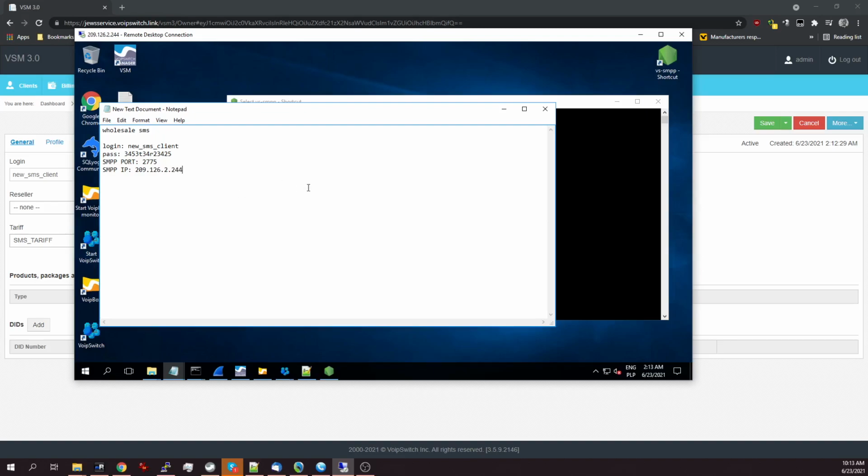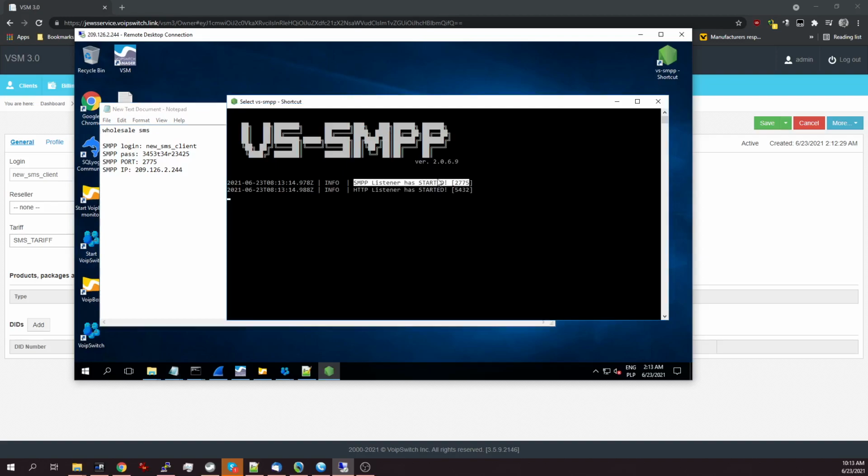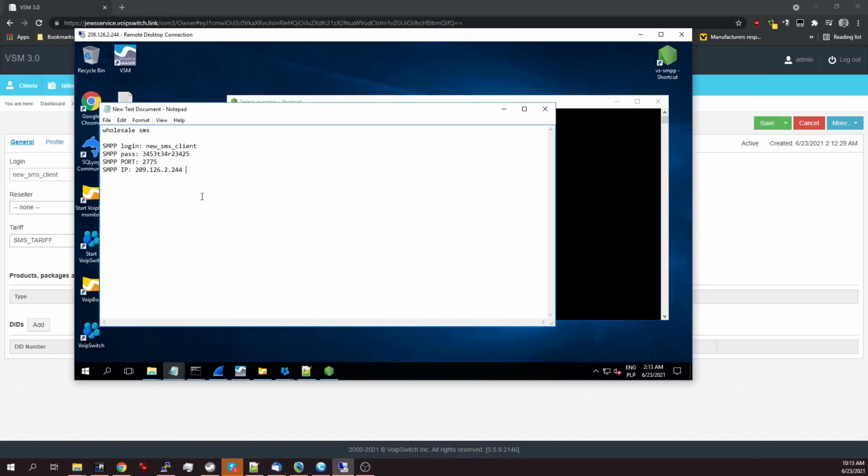And of course, the SMPP IP is your server IP, which will be 209.126.2.244. And these details, so login, password, SMPP port, and IP, you will give to your wholesale SMS provider, and using those details, he will start sending you wholesale SMS. You need to remember that this application has to be running to work with wholesale SMS. This is basically the whole setup. Thank you very much.